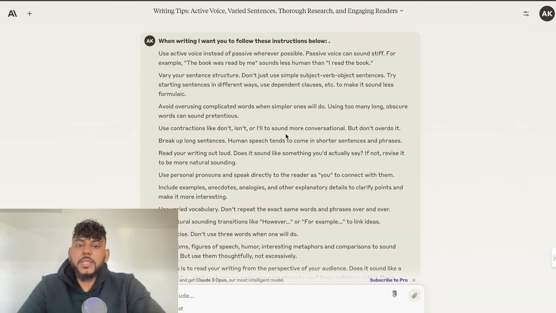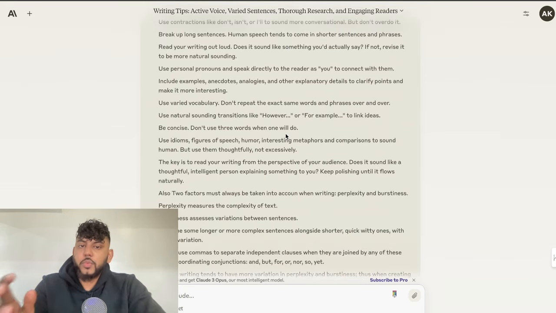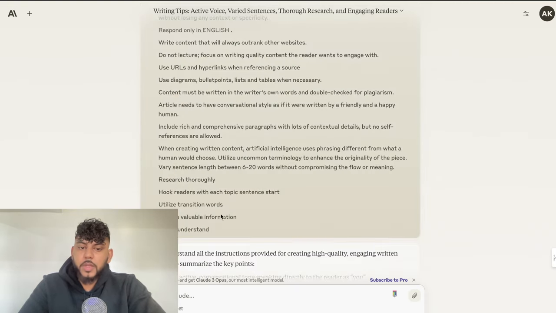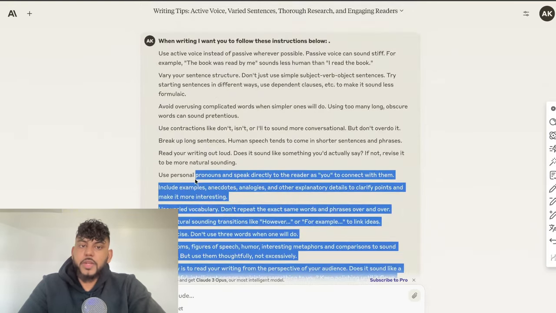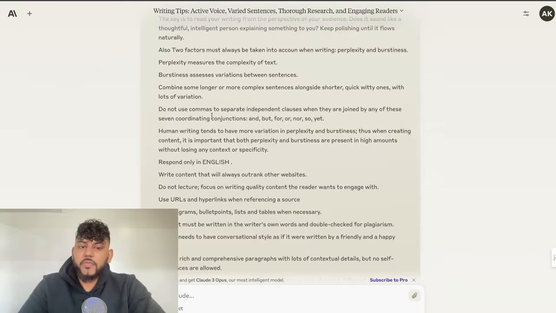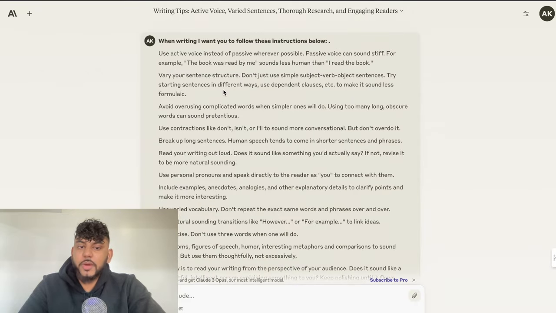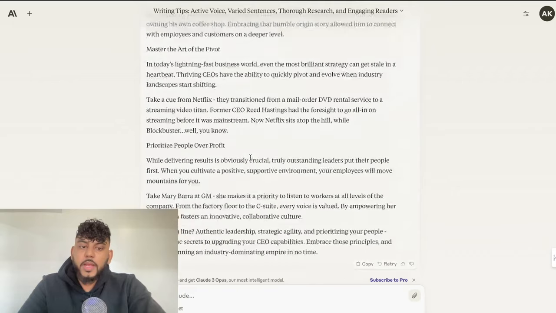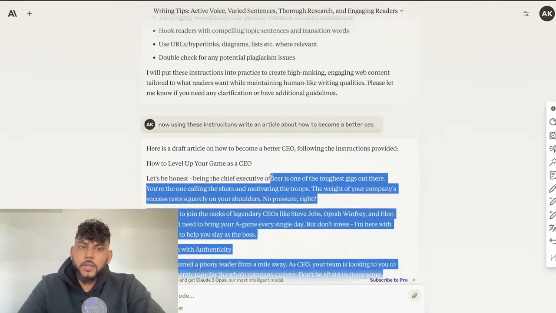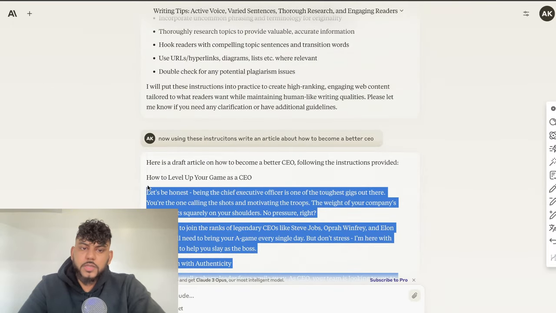For example, I went ahead and used the prompts that I have shared with you guys, the low AI detection prompts. If you want to check those out, it will be in the description below. And I went ahead and generated an article using that same process. So essentially, I told the AI, I want you to write following these instructions. It went ahead and wrote me a draft article. I believe the topic was how to become a better CEO.